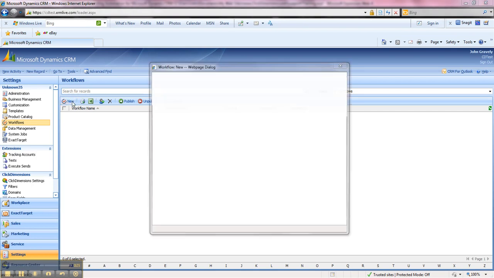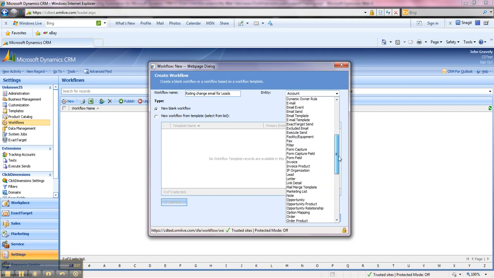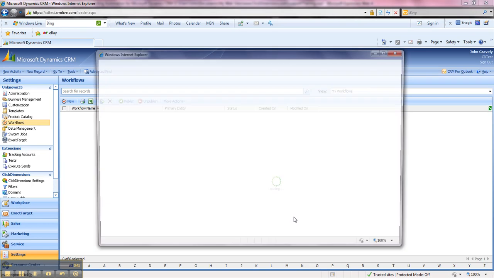So I'll click New, and I get a workflow screen. I will call this "rating change email for leads." I will make sure to select lead as the entity type that this workflow is going to act against. I'll leave this as new blank workflow and just start from scratch, and I'll click OK.